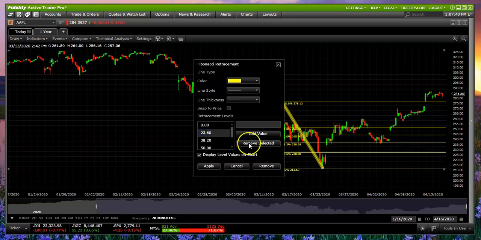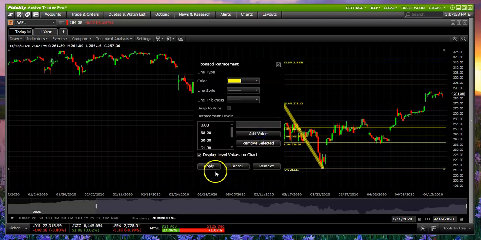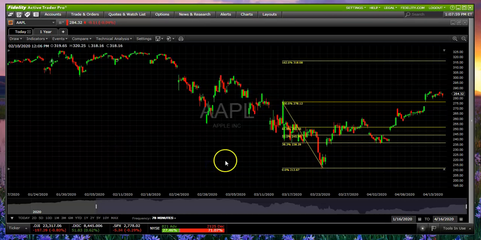I'll get rid of the 23. That just is in the way for me. Add a value, and we're going to put the 1618, and I'll make it a 162, just because the decimals don't really matter here, and we're going to add that value, and then we're going to apply it. And you can see up here is the 1618 extension would be in this area here.